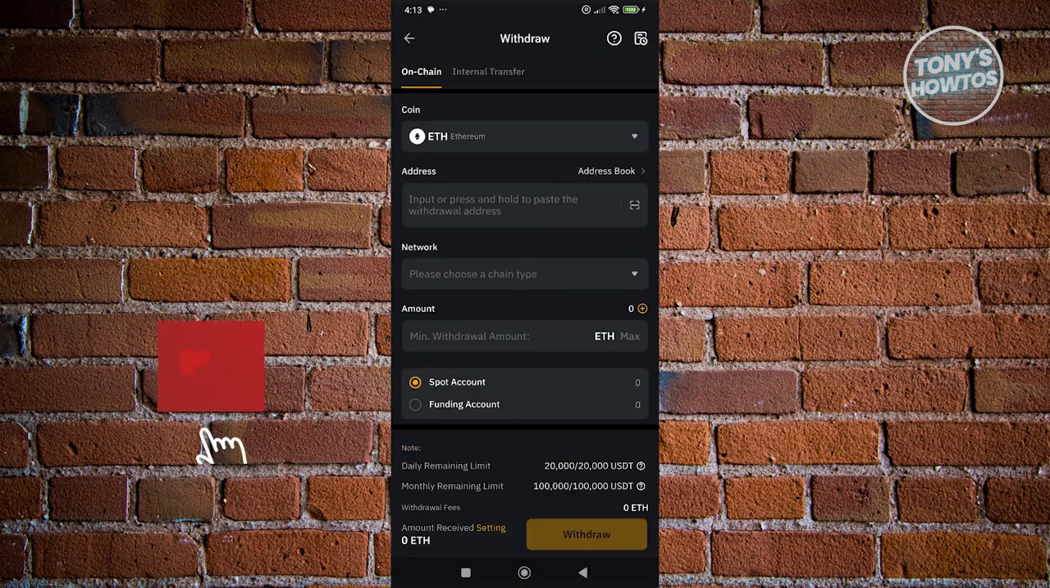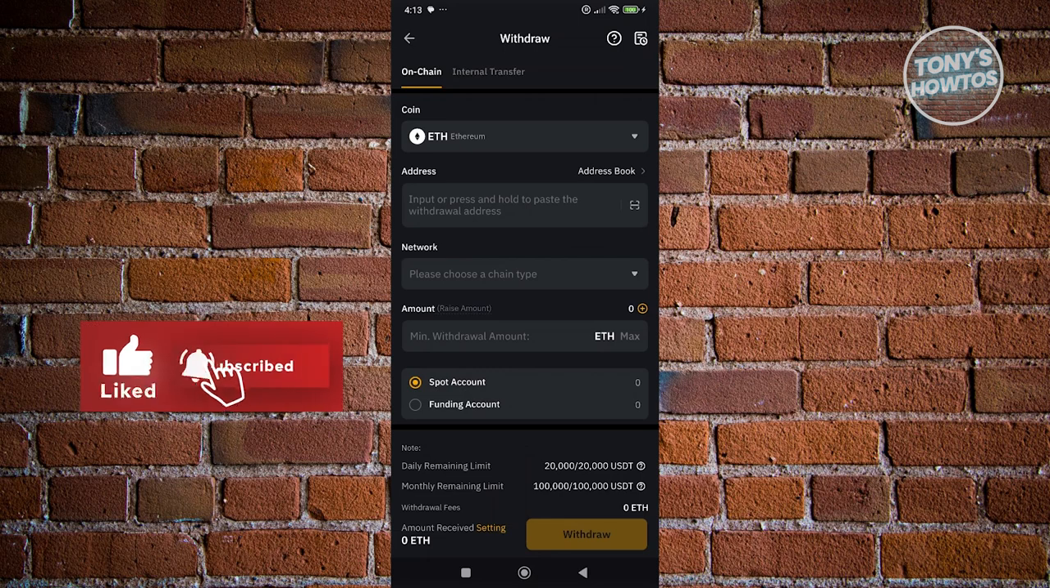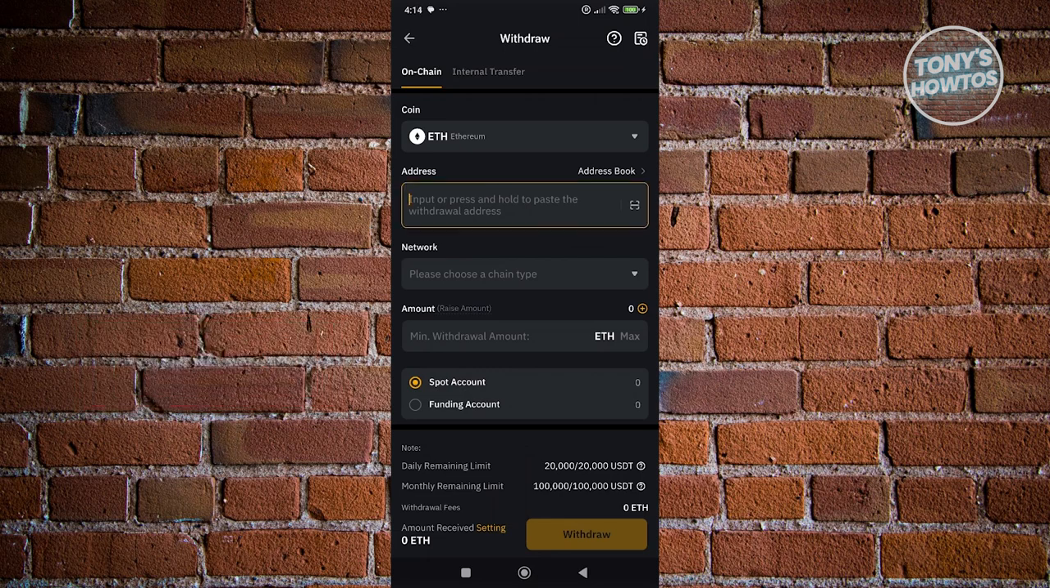Now, what we need to do here is we just need to fill out the information. So that includes entering the address for your Web3 wallet. So in this case, you go ahead and enter it in here. And also you want to select the network.